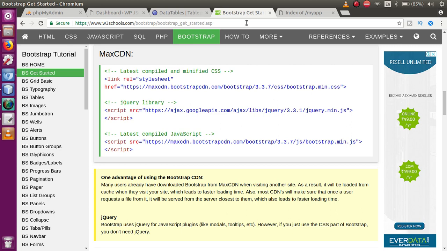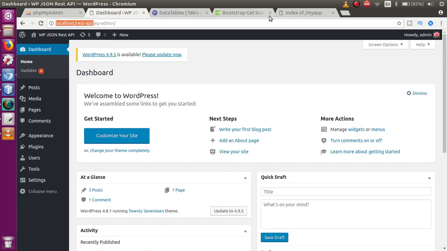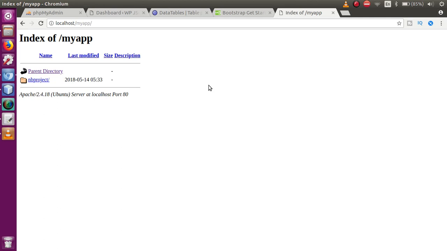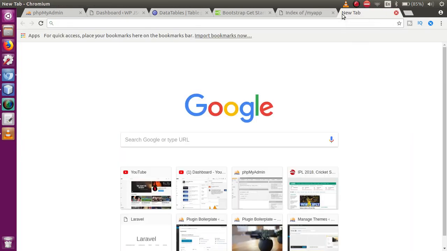Also, apart from these Bootstrap files, we need to download the DataTables files too. Because when we show all the created posts from this WordPress dashboard in our application, to list all those posts we need DataTables in our application. So I'm also going to copy all these URLs. Just copy that and paste it here.